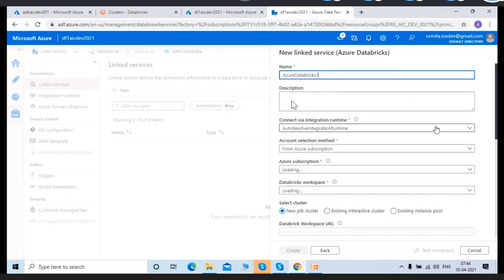Even that Azure Databricks already, because both are Azure services, right? Data Factory and Azure Databricks are both Azure services. So we'll use that auto resolve integration runtime. Right. Let me create.